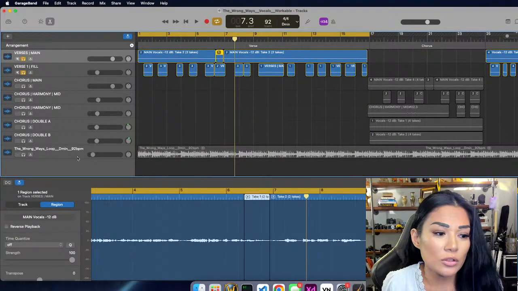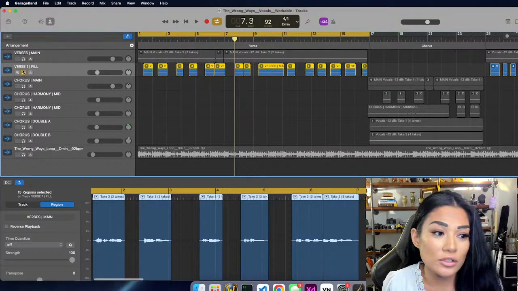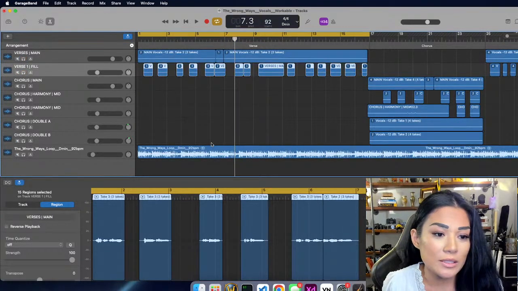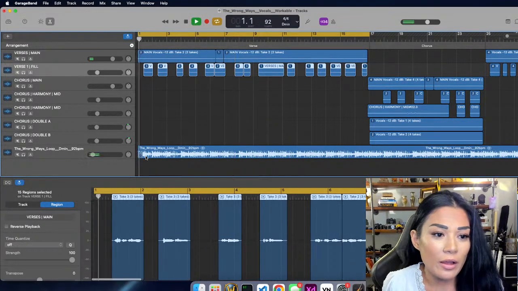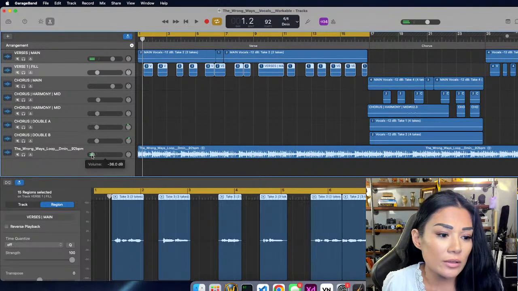Now together with the loop on the bottom, which is just a loop so that I could follow along when I'm singing. This is not where I'm planning to mix in the DAW. Probably not that proper, but I don't care. This is what it kind of sounds like.